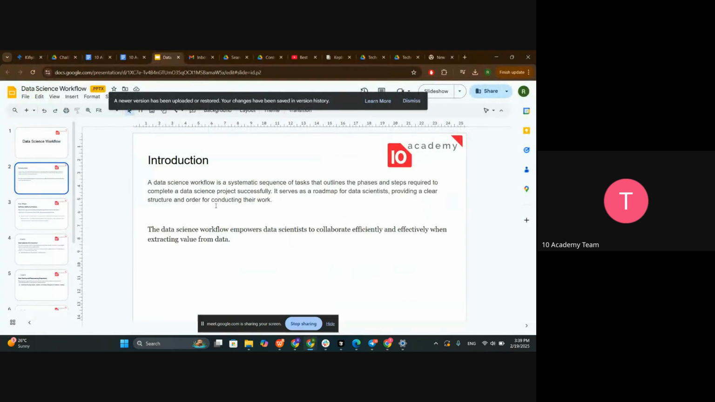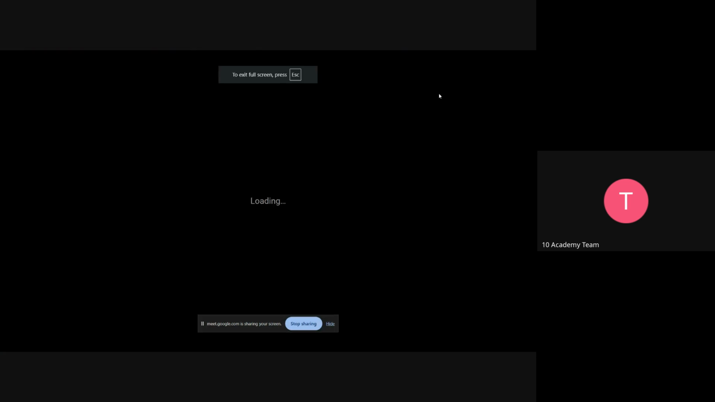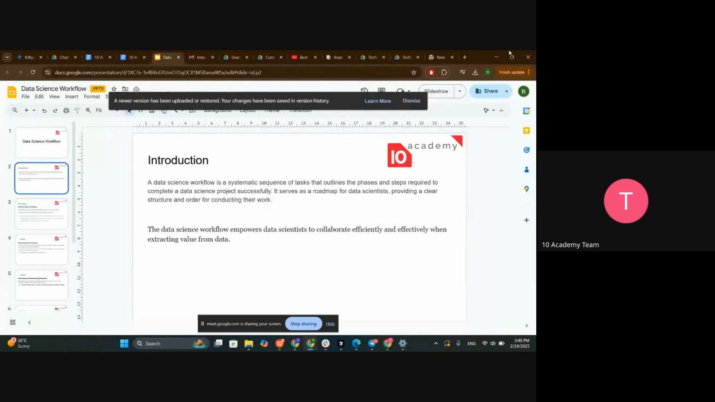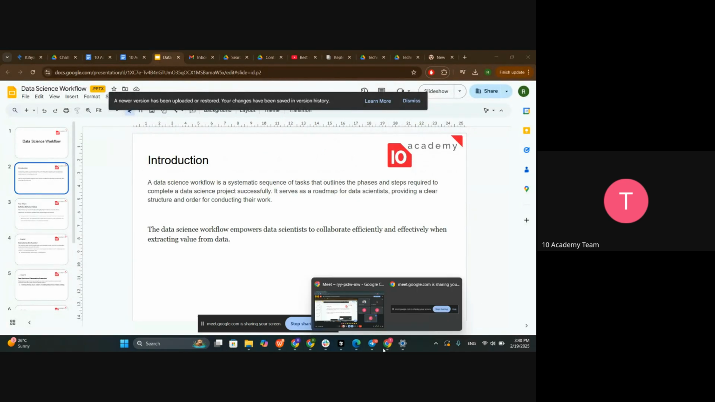Okay, so let's start from the introduction, and we can define the term itself as a workflow. It's a systematic sequence of tasks that outlines the steps required to complete the whole data science project successfully. There are different steps that we need to follow, as I mentioned earlier. Honestly speaking, those steps are not new. You already know much of the steps by now.